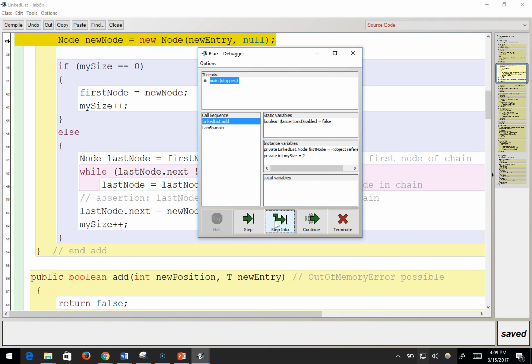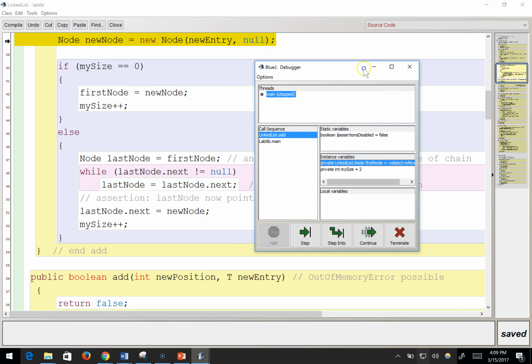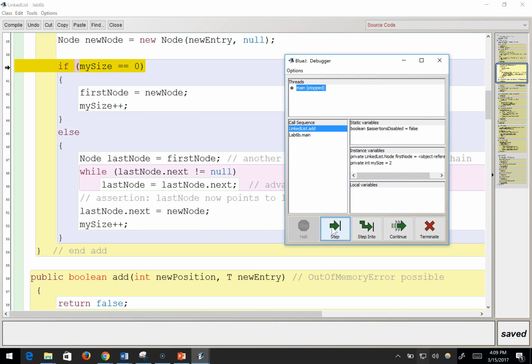Oh, I do have instance variables now. That's good. Interestingly enough, it says I have an assertion disabled variable that's set to false. Is that in my environment? I don't think I put that in there anywhere. Anyway, it's interesting. But you can see that I have a reference to my first node variable, which I can look at again and see the current status of my list. Then I can step through these lines and see if anything weird is happening.